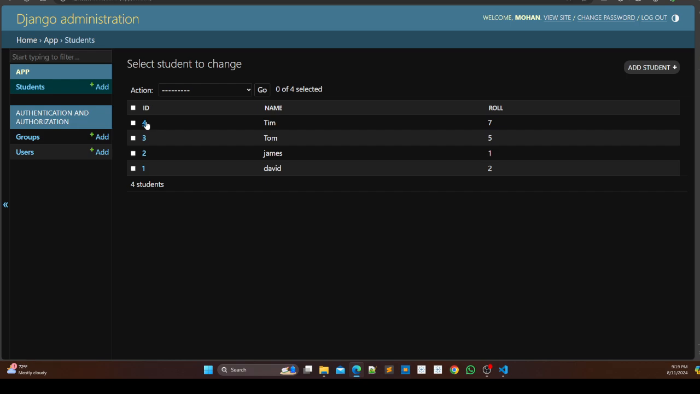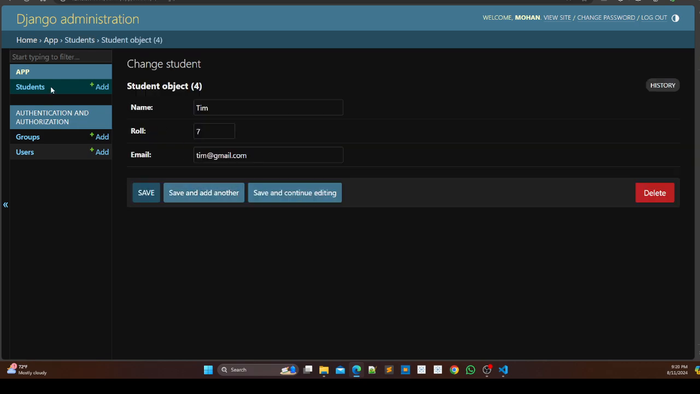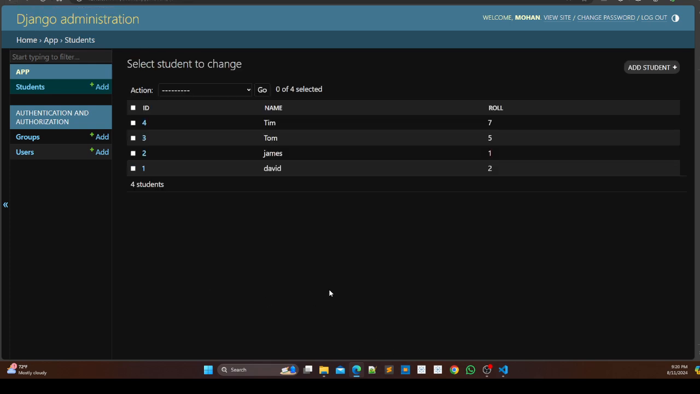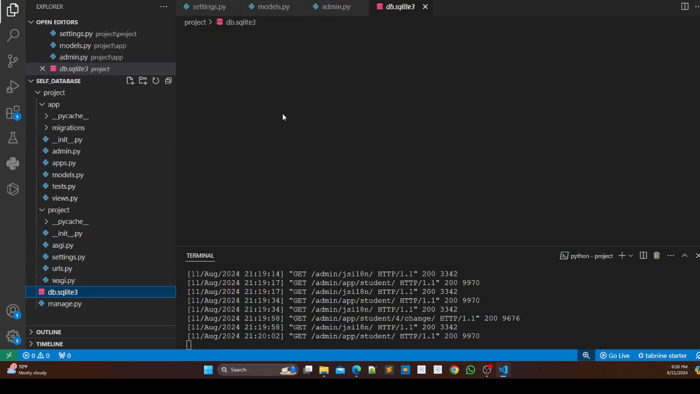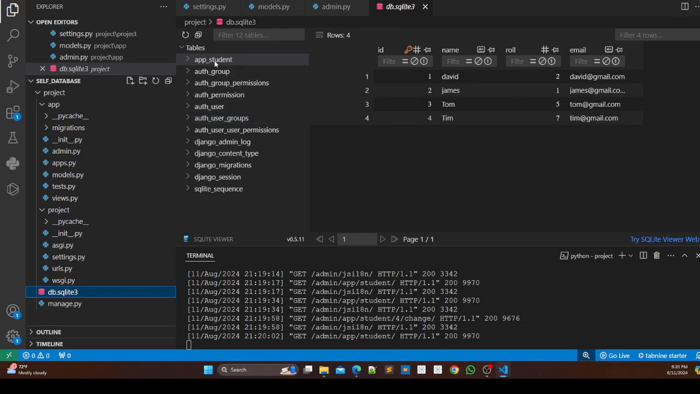Let me go to this ID, and here is that email also. Let me go to my database to show you that these records have been recorded in my database also. In the app, student, there is student and email also. Now what I am aiming to do in this video is transfer this data, which is initially present in my SQLite3 database, to MySQL.